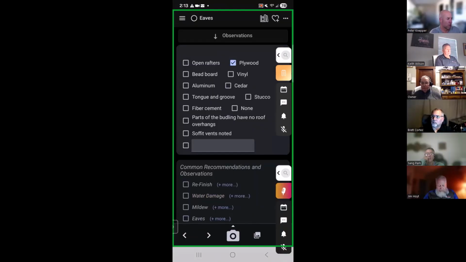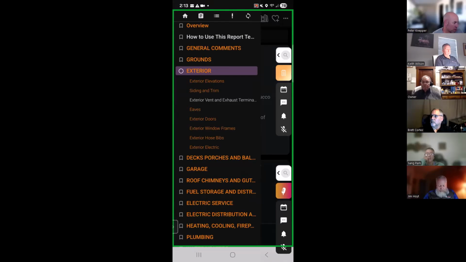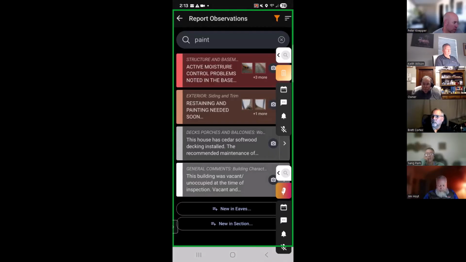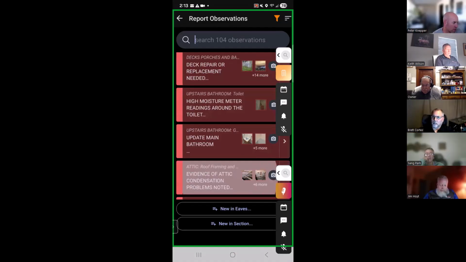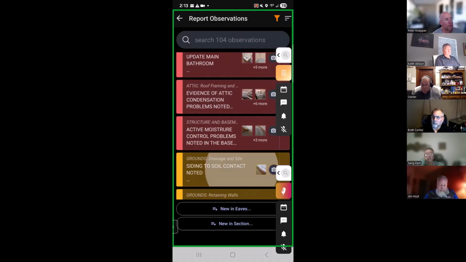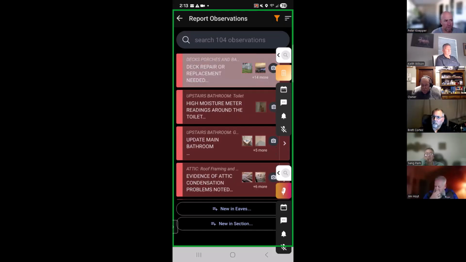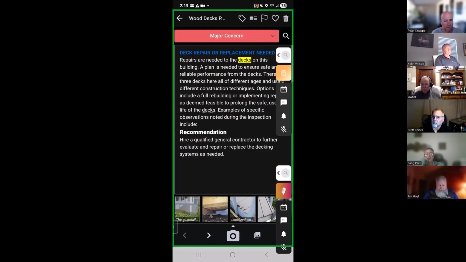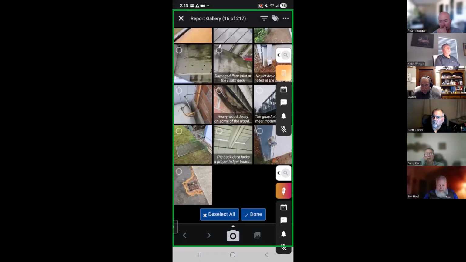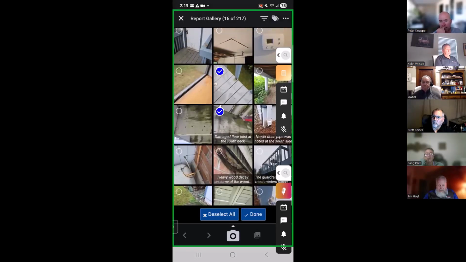So what I was showing: if I click the hamburger menu at the upper left, you get these five things, and you click on the middle one, and this would be all of the comments that you've used in the report. So I've got 104 different observations here. I could click on deck, and then click on the gallery just to the right of the camera icon. And here's my whole gallery of pictures. Here's a bunch of extra deck pictures that I might want in there. So I can highlight those, and now I can hit done.